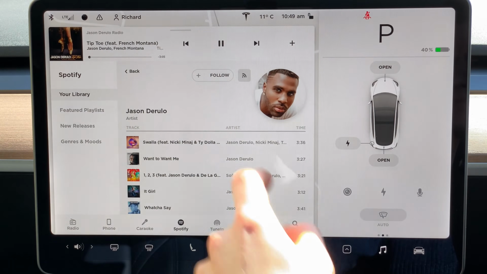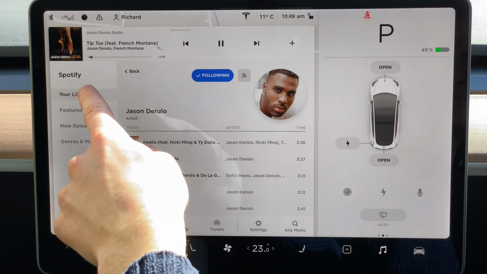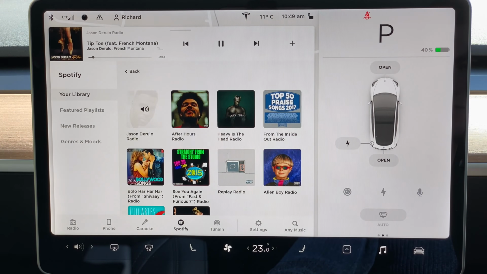You also have the option to follow the artist or create a radio station based on their music, which again will be added to the stations folder in your library. One unfortunate downside of the Tesla app is that it won't let you create new playlists or even add songs to existing playlists. The only thing it will let you do is follow public playlists, as you saw before.